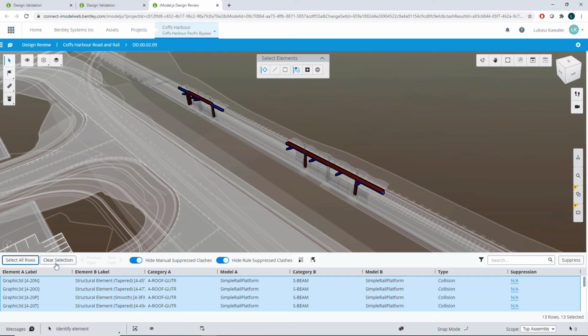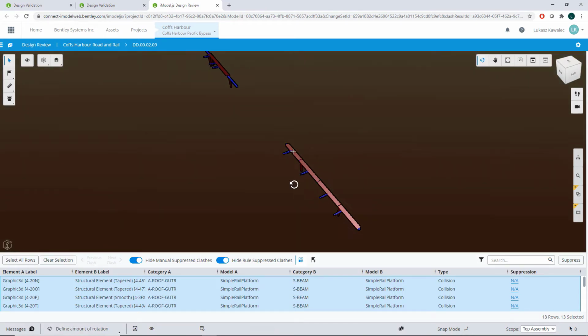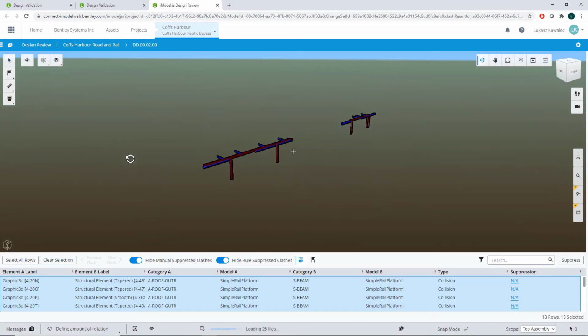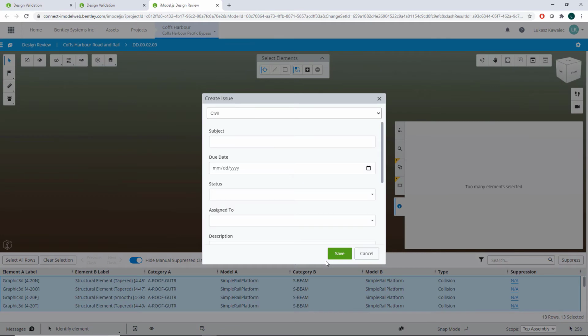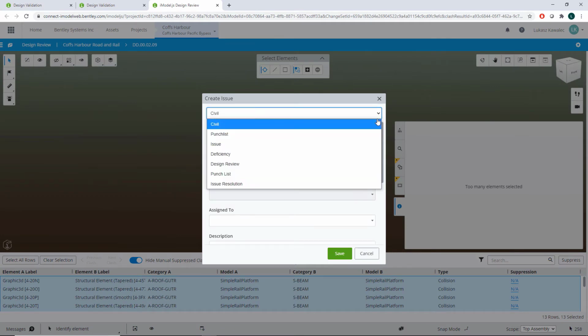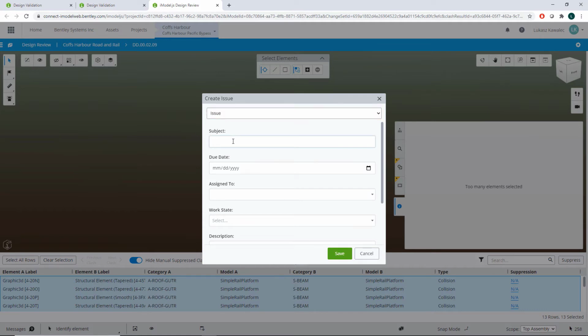After that you can also use the isolation feature to isolate those clashes and see only them without seeing any background model. For now you can create an issue for the clashes that are selected. For that issue, let me just change to the issue form. After it is loaded, we just have to write the subject of it. Let it be clash roof versus beams.